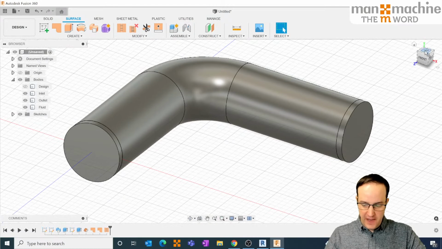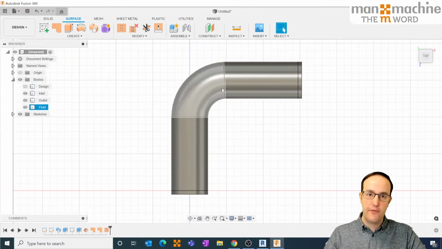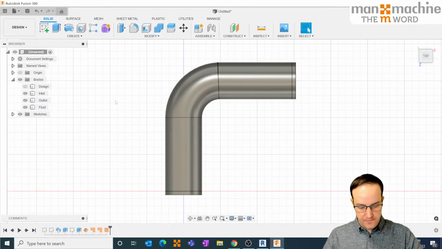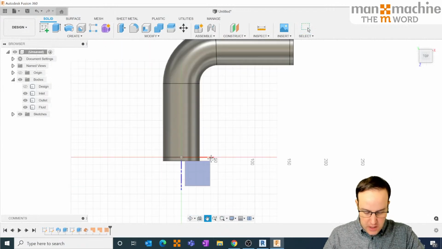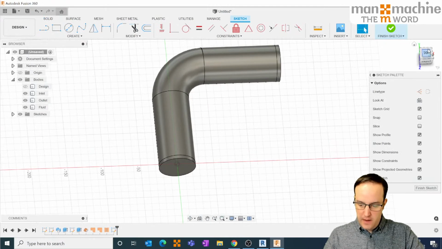Just to give it something to think about, I'm going to add, a bit unrealistic, a couple of shapes in here for it to navigate around. So let's go back to solid. Let's go and create a sketch. I'm just going to go and pick the center plane in the middle there.